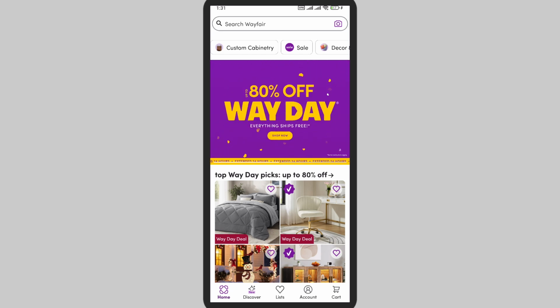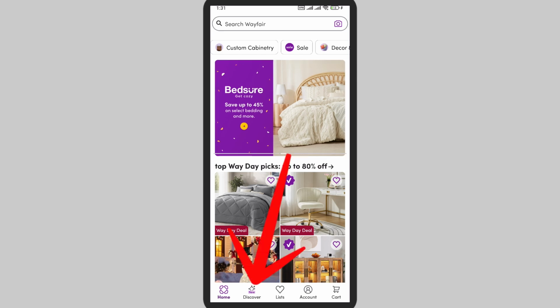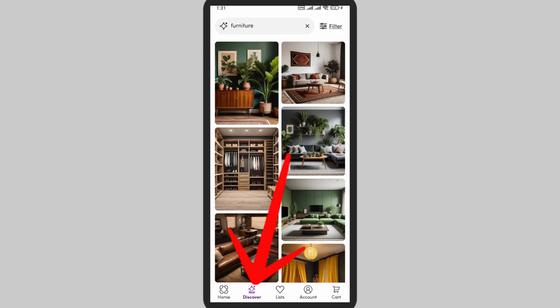Here on the top, you can directly search for furniture, or else there's a new feature added in this app. Here on the bottom, you can see this Discover button. Simply tap on Discover, and here on the top at the search bar, directly search for furniture.